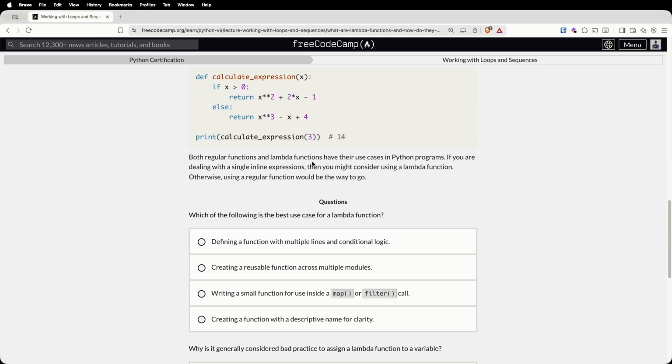Both regular functions and lambda functions have their use case in Python programs. I think it should be, if you're dealing with a single inline expression, then you might consider using lambda functions. Otherwise, using a regular function would be the way to go.